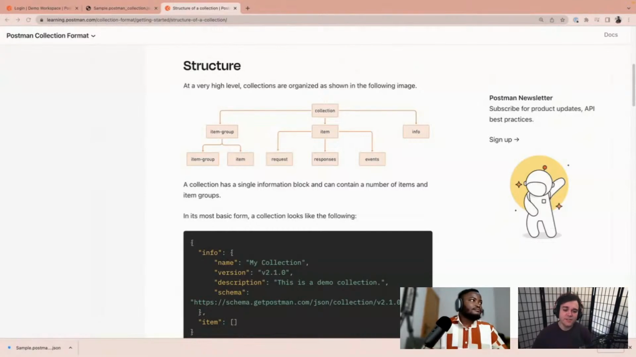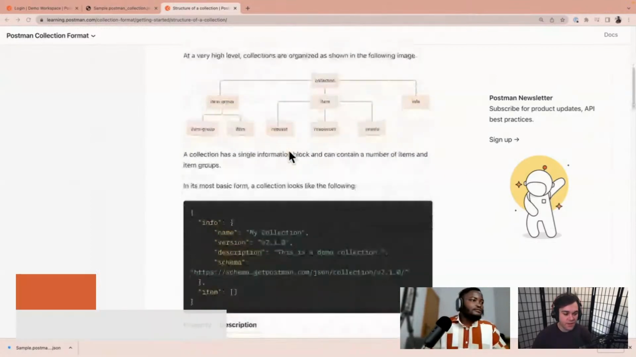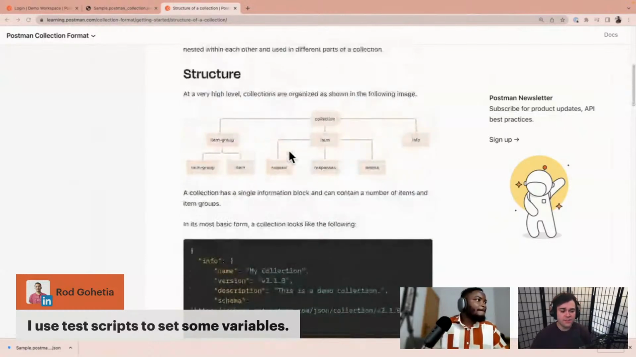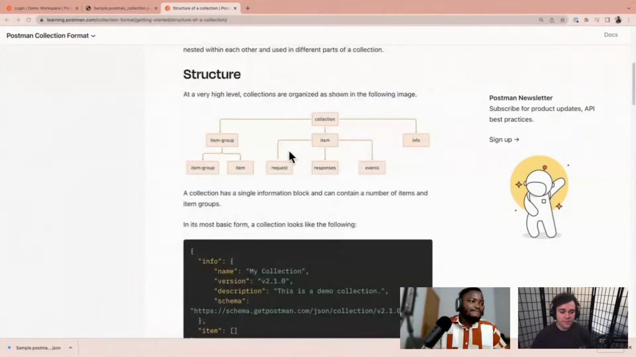But great question. Yeah, that was a good question. And this other person, Rod, had mentioned that you can use test scripts to set variables. So that's another really excellent use case for getting data, say, from a request and then storing it in a variable.